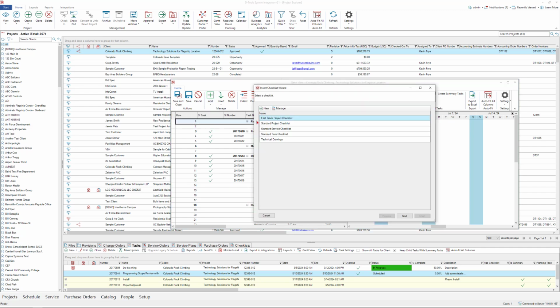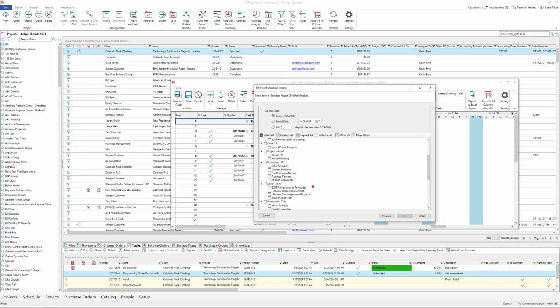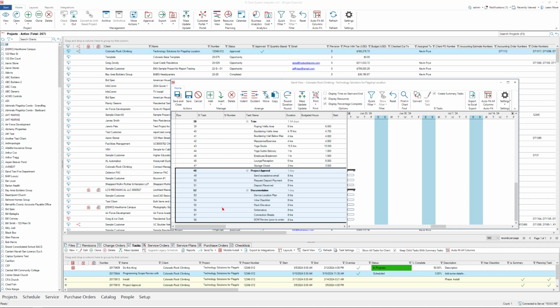So if I pick from checklist and I say, let's say it's the standard project checklist, now I get the list of items and I can choose all the items. I can choose just a handful of items, however I want to approach this. And then I can go ahead and click finish and add those items right to the Gantt. And then I'll pick up with the standard Gantt functionality to adjust dates and resources, etc.